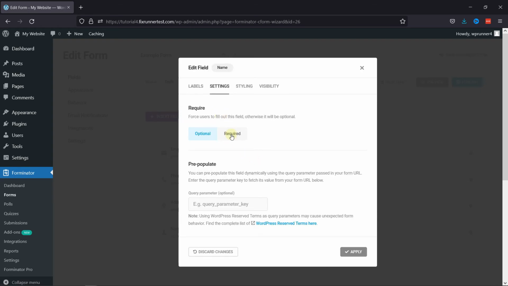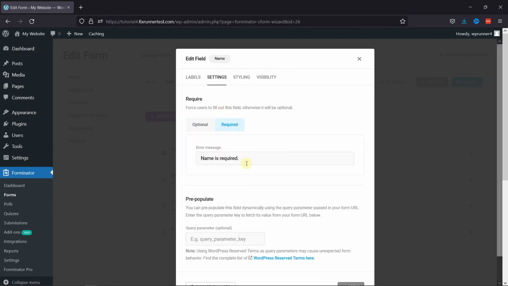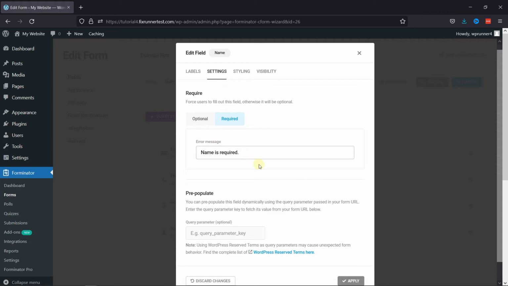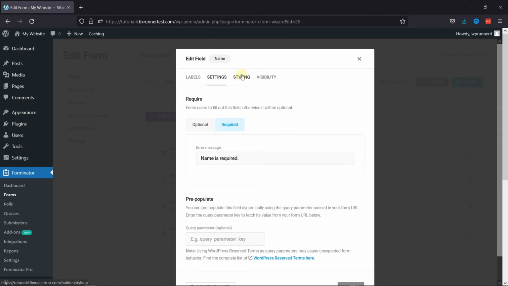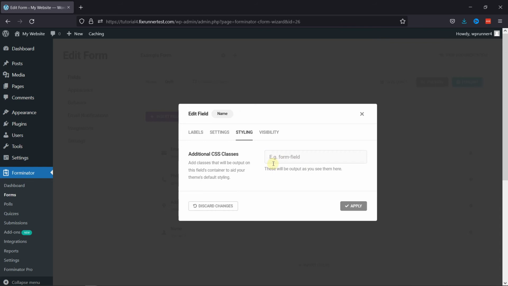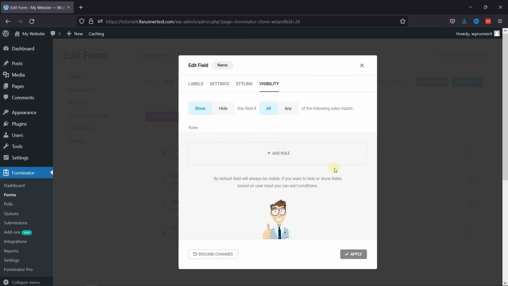Under the Settings tab, you can make this field optional or required. You can even customize the error message. Under the Styling tab, you can add custom CSS code, if any, to design the field as per your need. And you can even configure visibility settings here. Once you're done, click on Apply.